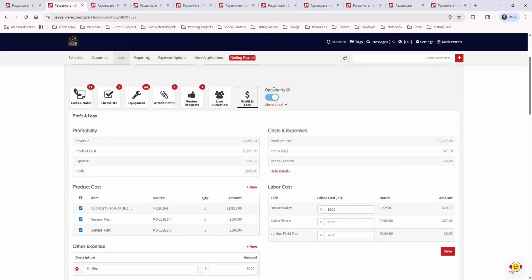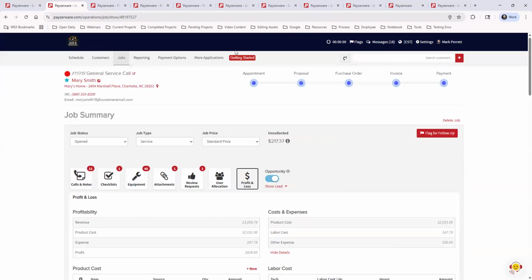Before moving on, let's talk about opportunity. Each job that you have, you have the ability to toggle on the opportunity. And this just means that your system will consider this job as an opportunity to either win the job or the customer declines and you lose the job.